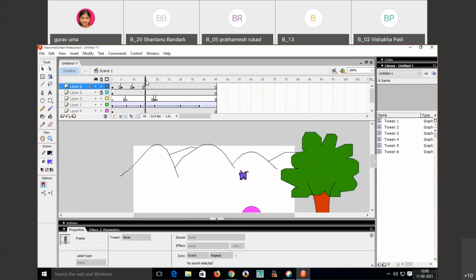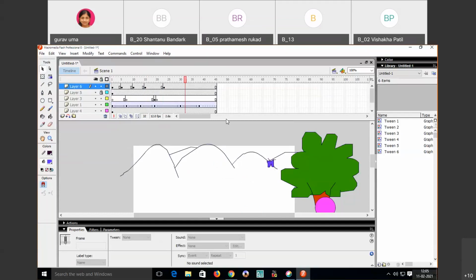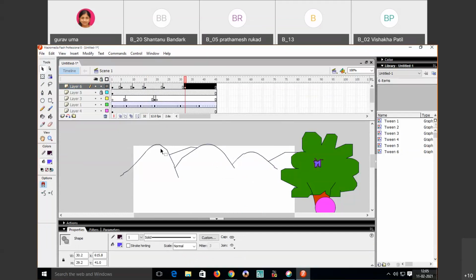Again I will move the counter ahead. I will click on F6 and select this object. Again I will move this object. I will click on F6 so that my keyframe gets set on layer 6. I will choose this object and move this butterfly here. Okay, so now let's see how this animation works.